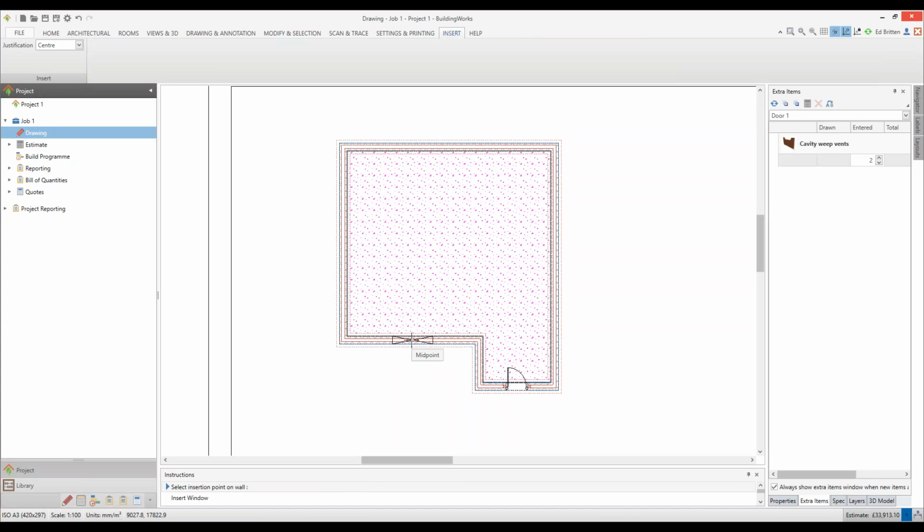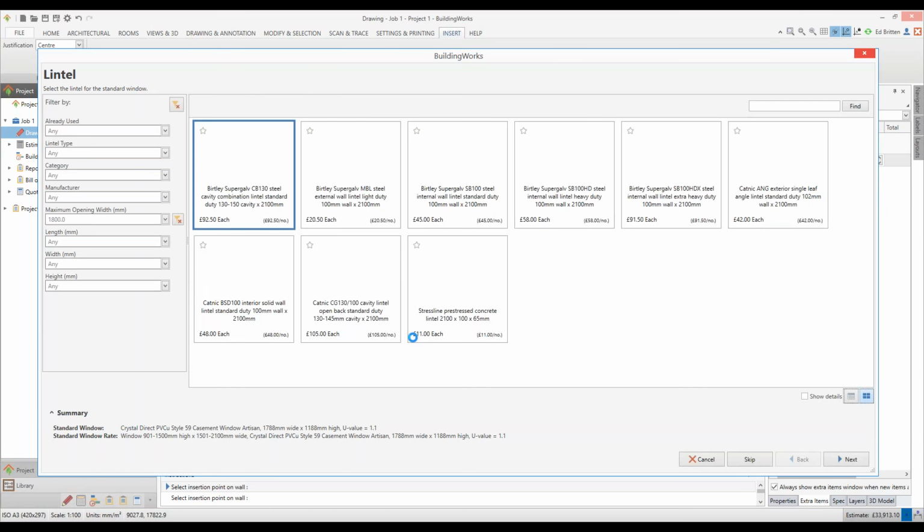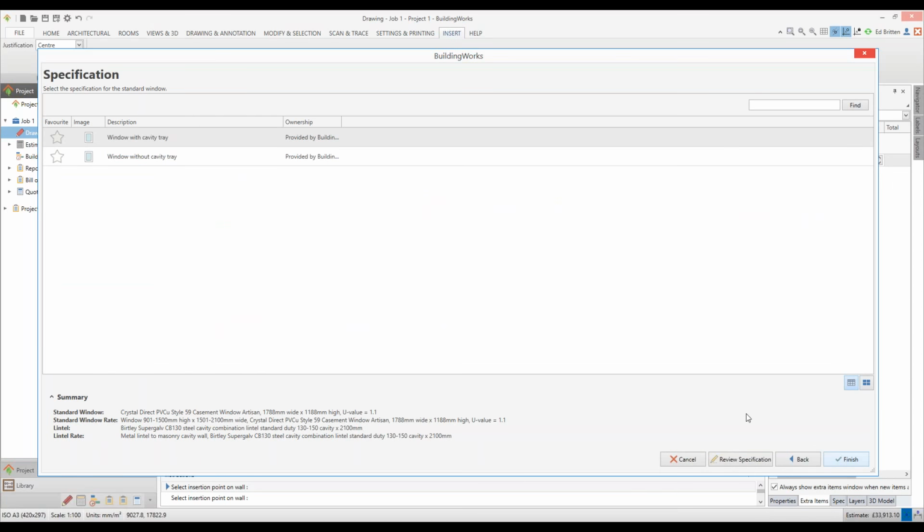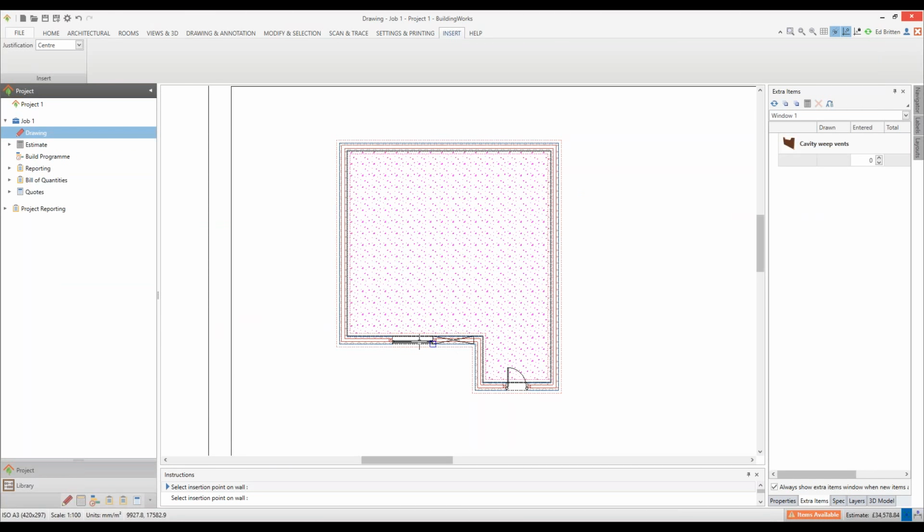Okay, for tonight I'm just going to click these in a little bit randomly. So I'm going to have a window here. It's then going to ask me for a lintel. Again, I'm going to go with a cavity lintel with a cavity tray. Once I've placed the first one, I can then carry on placing more windows. And because I've already done the cavity selection once, it will continue with the same selection.